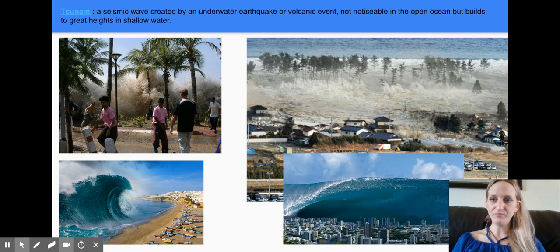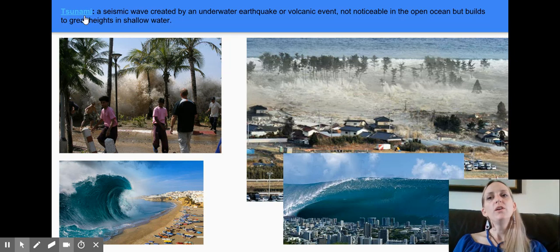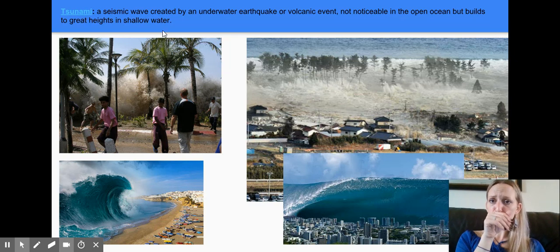Okay, again, tsunami video, and I'll show you one in class. This is not the same one that I saw before. Tsunami video. It's a seismic wave created from an underwater earthquake.